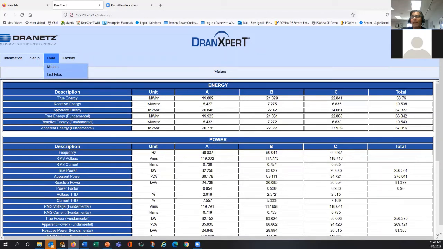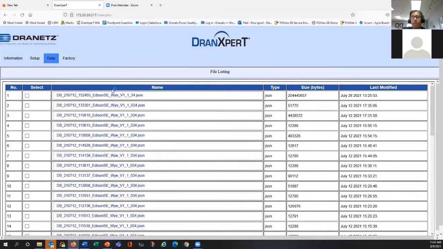So if I go to data and list files, these are showing me and you the files that have been recorded by DranXperT. So we are not recording right now. If you were recording, this first one listed will be shaded out here. Why is that? Because you can't copy it out, you can't modify it, you can't delete it because the meter is actively recording to that file.